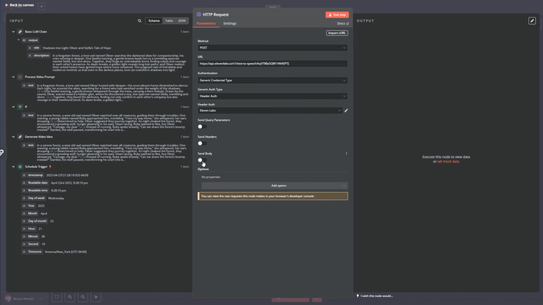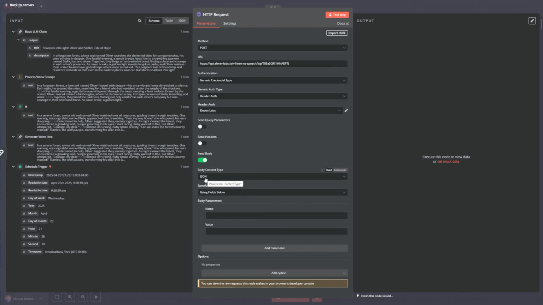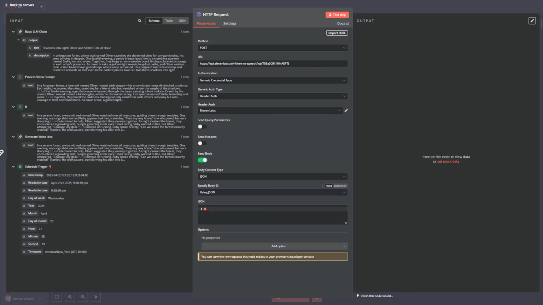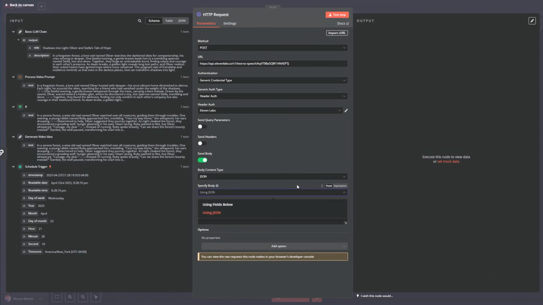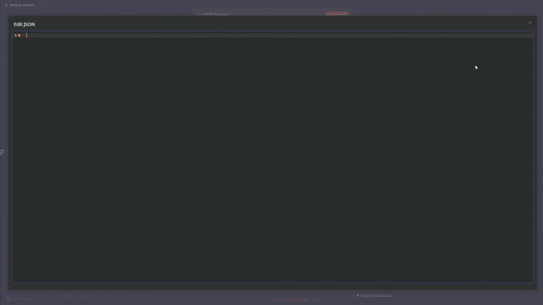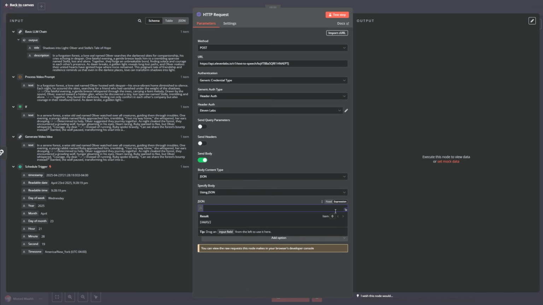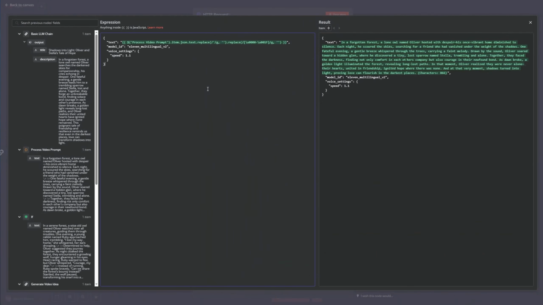Make sure to send the body, select JSON as the body content type. Then go back to the community and copy and paste this. Let me explain to you. Basically, it takes the text from the processed video prompt, which is this one, then checks the model ID and the voice settings to make it faster. And that's it.